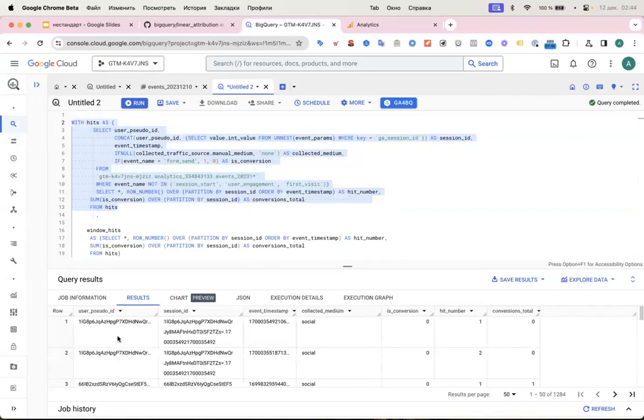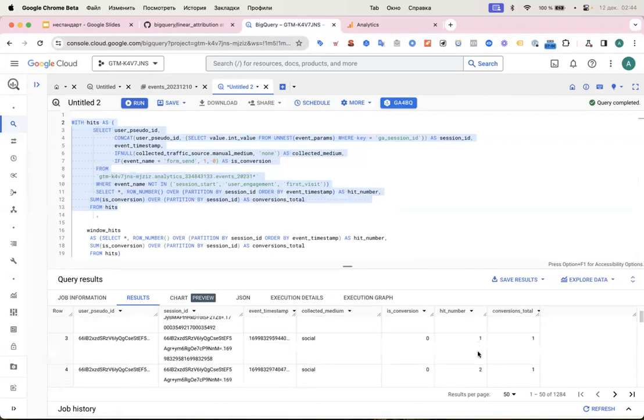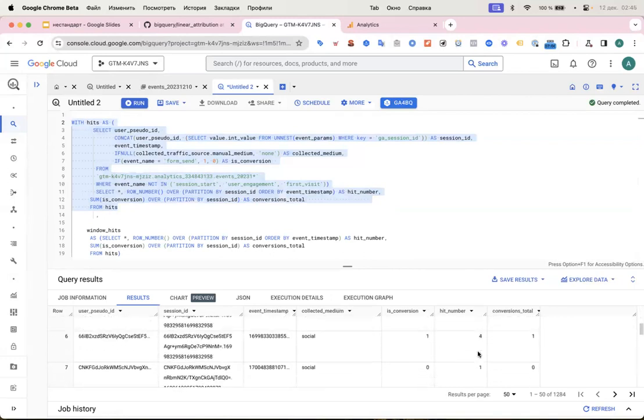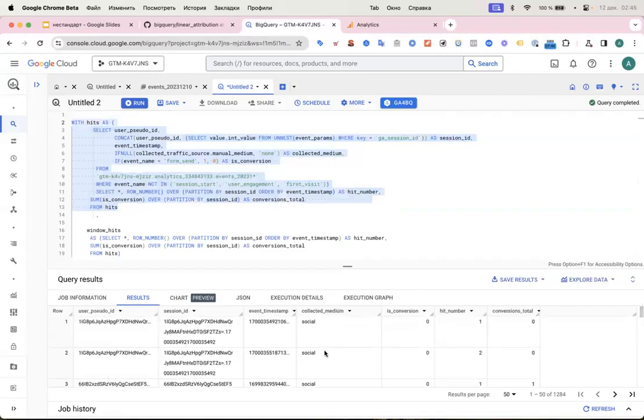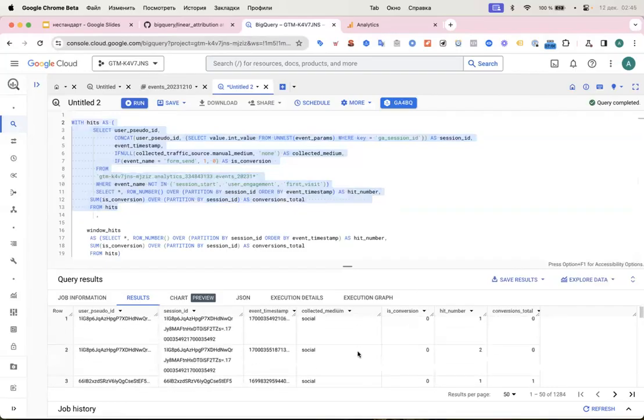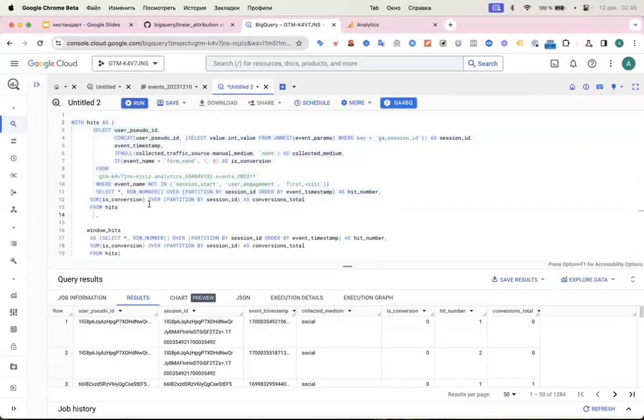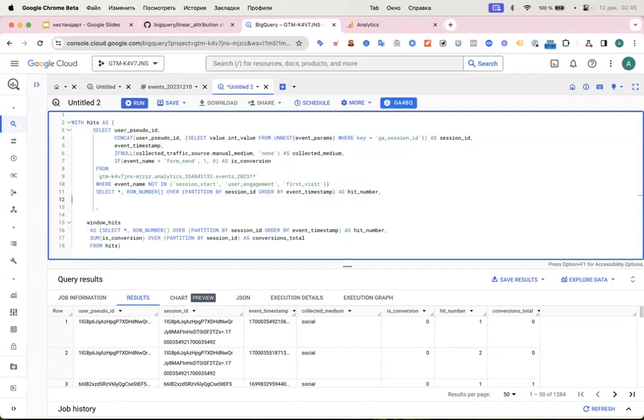Okay, so we see a bunch of hits with some numbers, 1, 2, 1, 2, 1, 2, 3, 4, within the same session ID and with collected medium. Okay, I think it's also not so complicated.